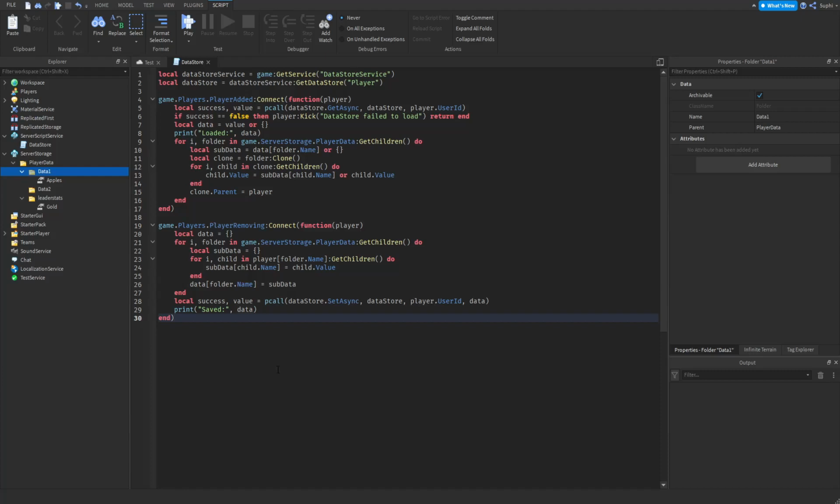The first problem is if success is equal to false, then we kick the player and return and don't clone the folders into the player. So when we kick the player, the PlayerRemoving event will fire, and here we attempt to get the folder from the player, but this folder will not exist, so this will produce an error.